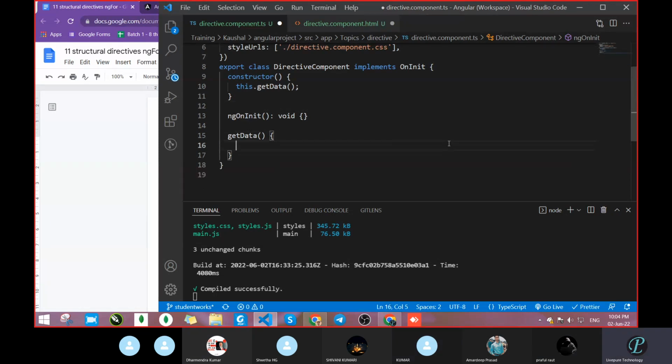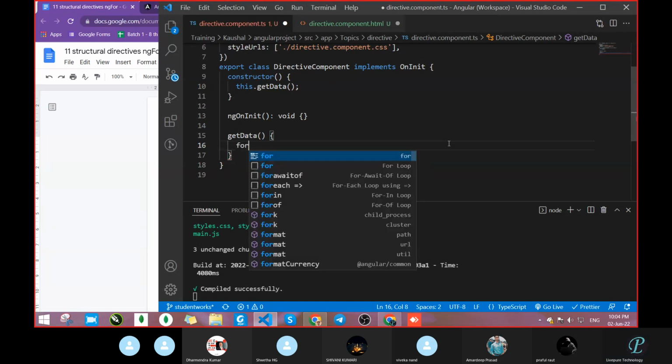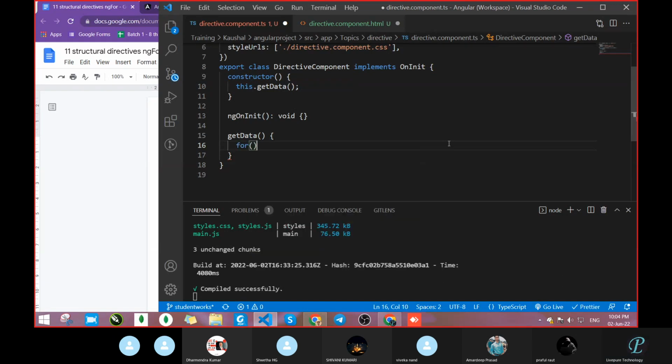Okay. So I want to loop something. I have written one method, getData. I want to loop some data. How do we write a for loop? I just want the simple syntax, not with proper data. So first we write for. After that, parenthesis. Okay. Next, curly braces. First is to declare the value.